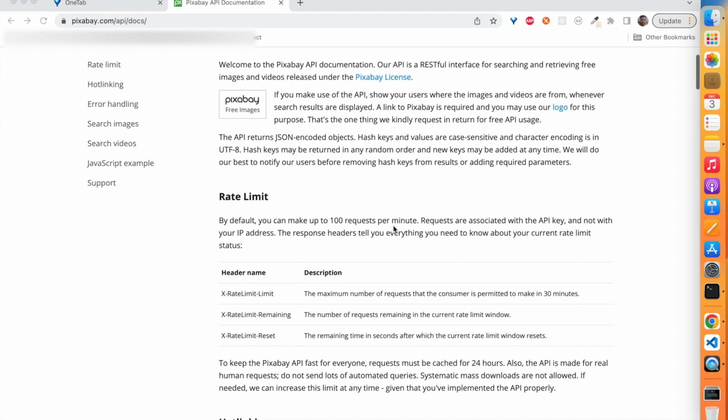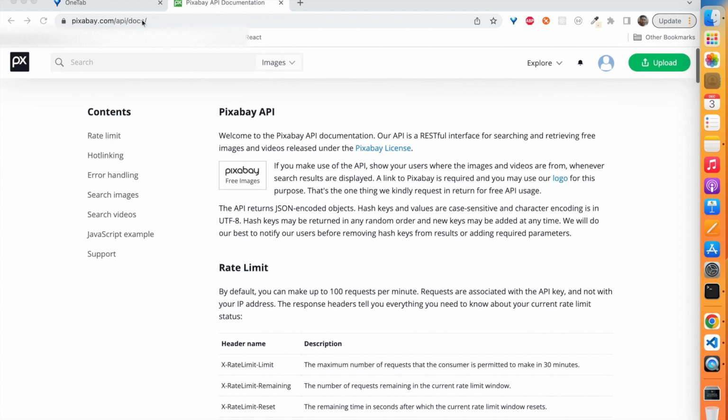Okay, so we'll see how we can fetch the images from this API, and then through the use of useEffect and useState inside React, we'll fetch the API and get the list of images, and then we'll write a nice JSX and CSS to display those images into the grid. So let's get started.